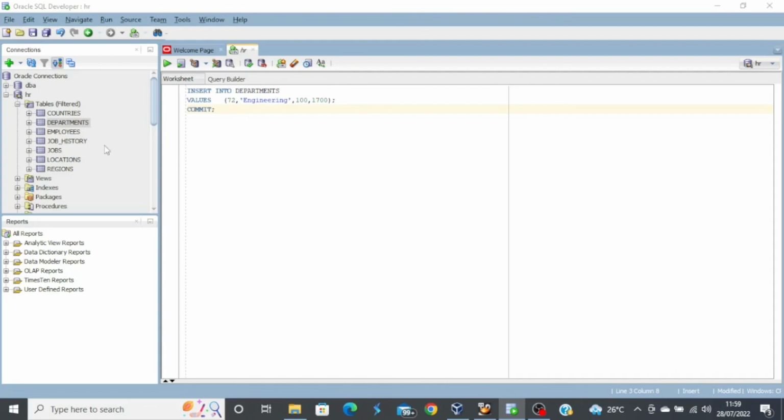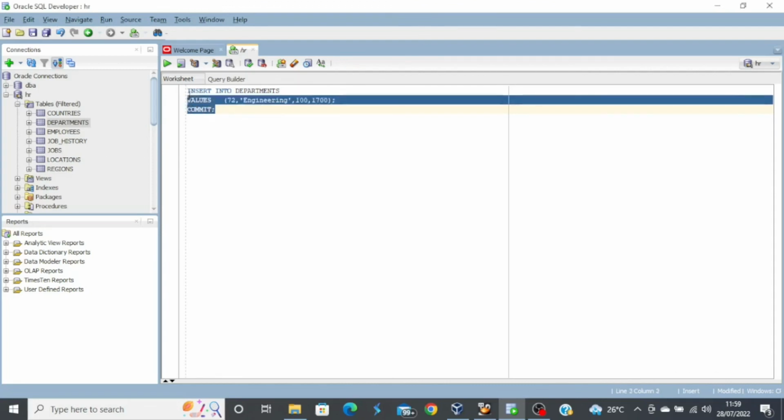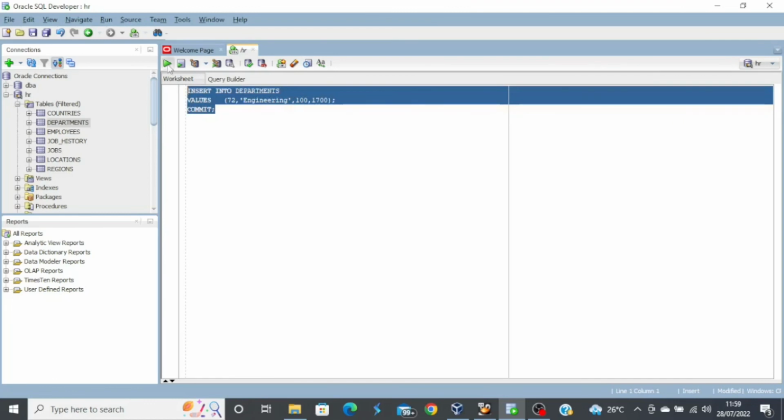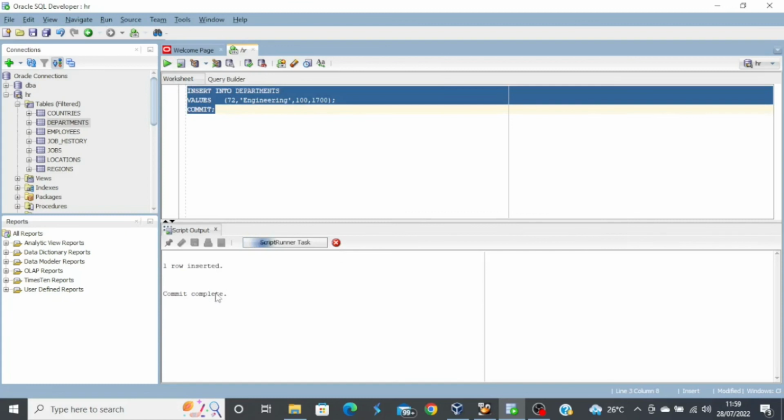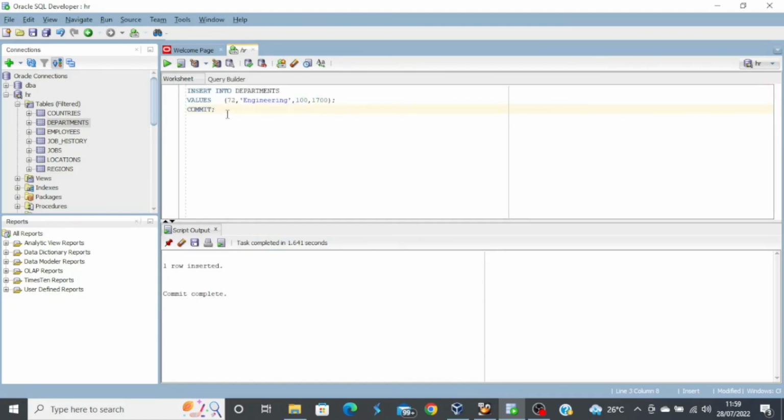So I'm going to execute this statement, and then you can see one row inserted and then commit complete. So I saved the changes at once.